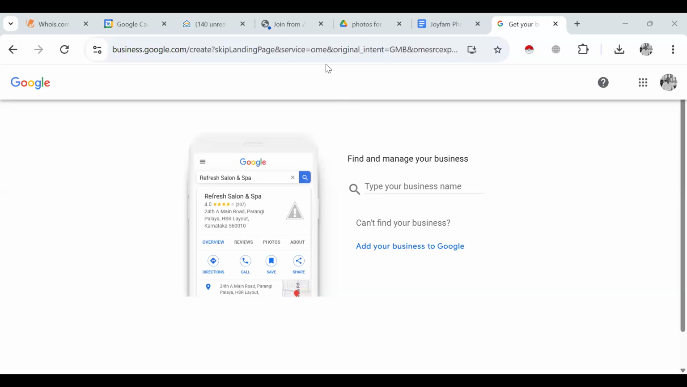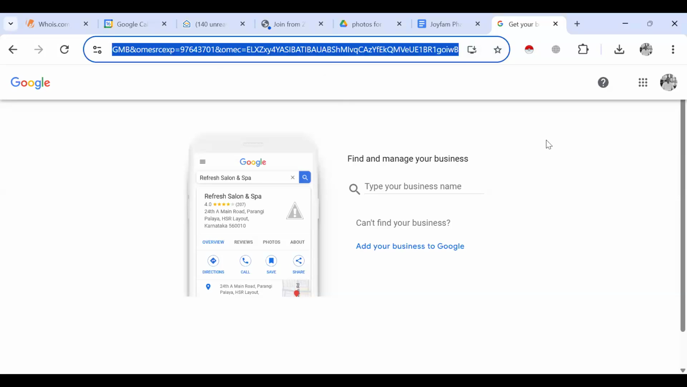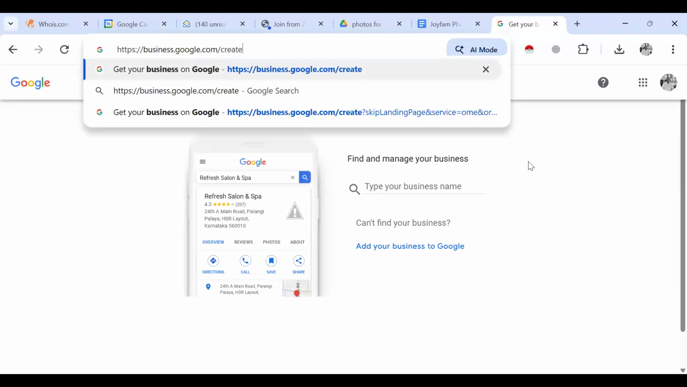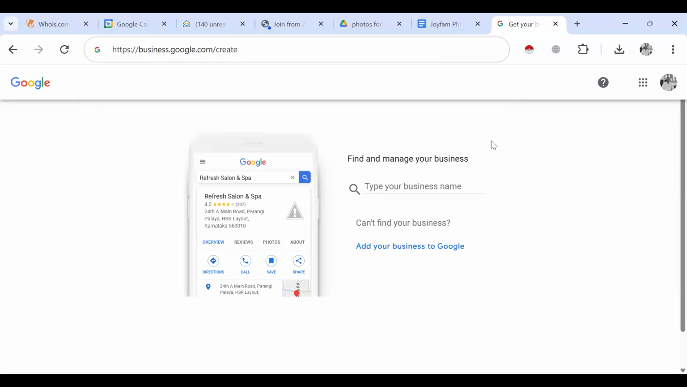If you want to create a Google Business Profile, I'm giving you an option for a PC. The link to open is business.google.com/create. That is where to start from when you are using a PC.